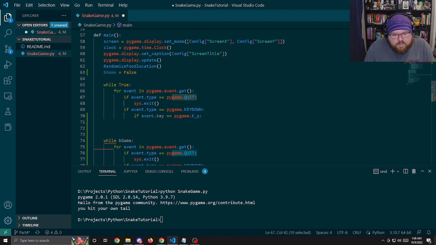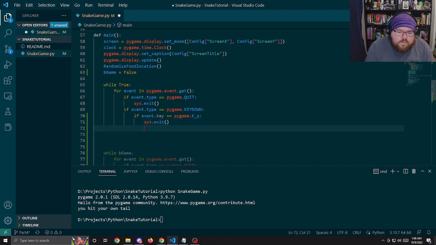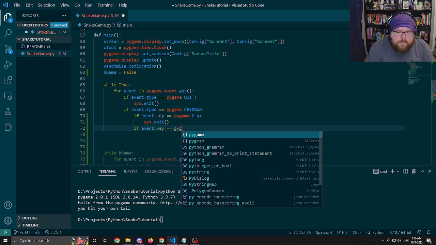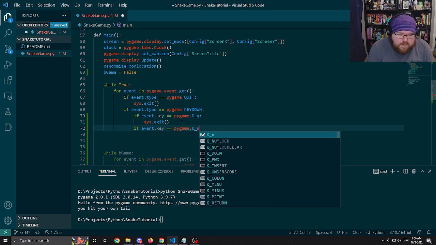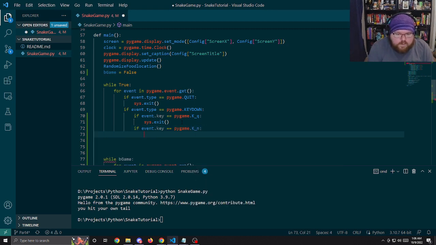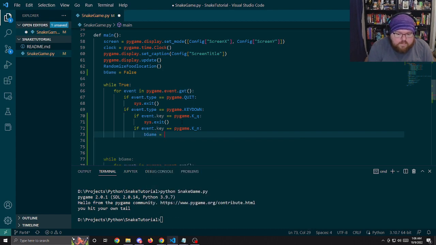If we hit the quit button, sys exit. We're going to take the same sys exit and put it under if they press the Q key, because that's going to be our menu option to quit the game. It's just Q. But what we want is also to be able to create a new game. So if the event key is equal to pygame dot K N for new, then we're going to create the new game, and that's going to be b game is equal to true.